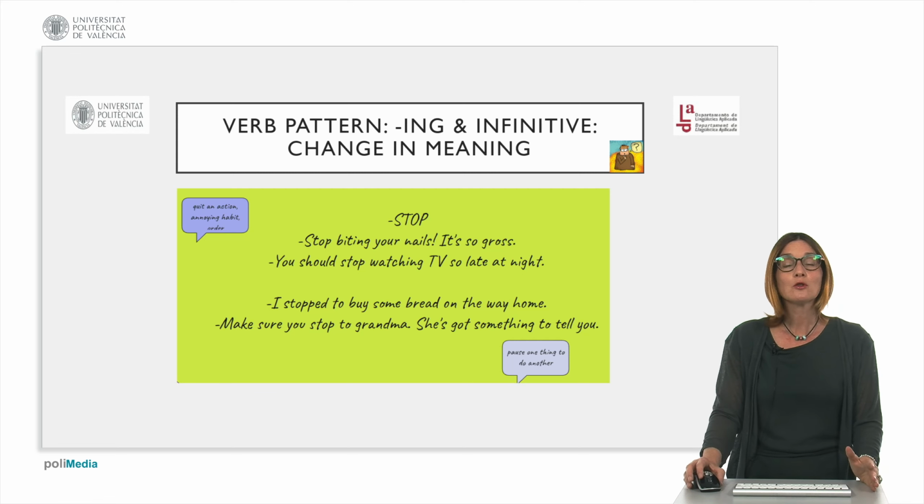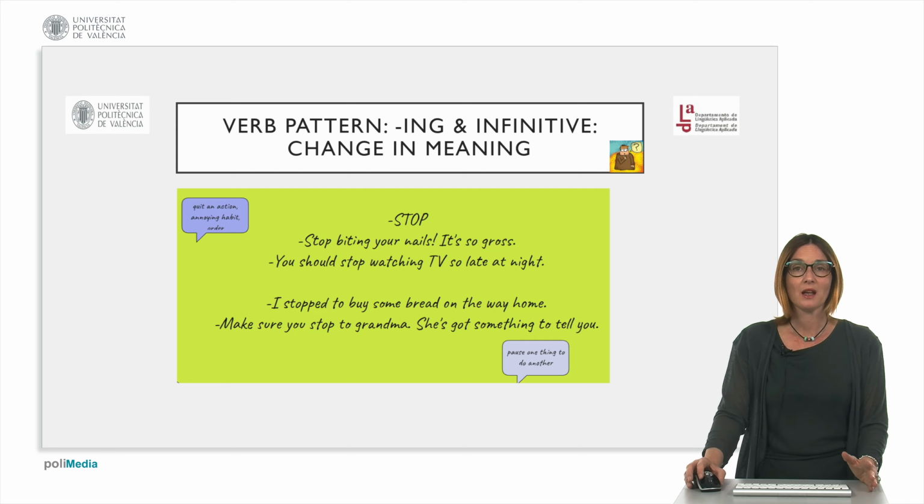However, stop can also be followed by the infinitive, and it has a slightly different meaning. So we can say something like, I stopped to buy some bread on the way home. Or, make sure you stop to see grandma, she's got something to tell you.